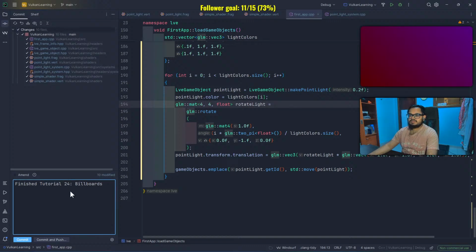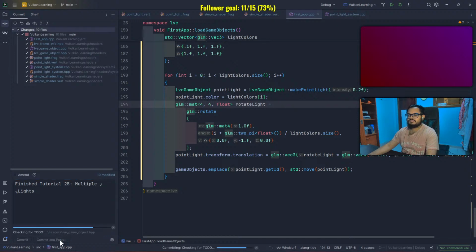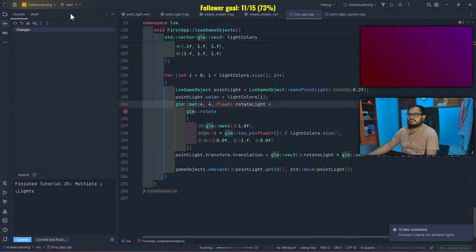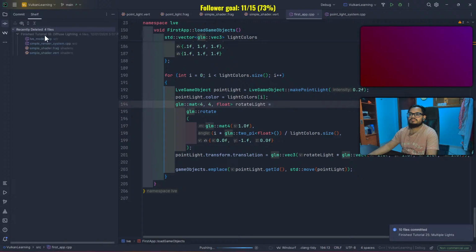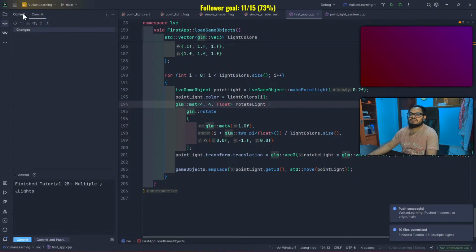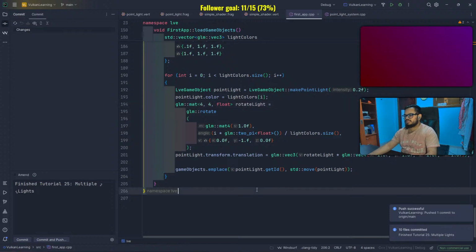First, let's save all of this. Multiple lights. Commit and push. And all of it gets saved properly. Anything on the shelf? And delete it permanently. Nice.